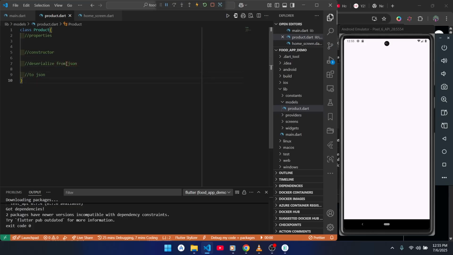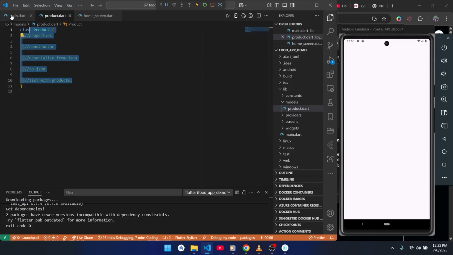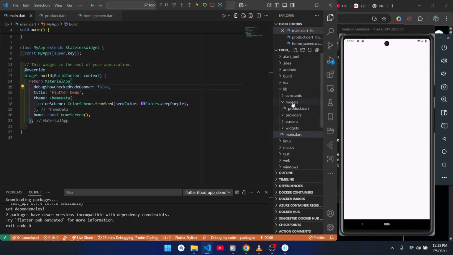Then lastly, we're not actually going to fetch this data from a database. We're just going to have a simple JSON, a simple list with products here, and it's going to have objects, a list of objects, and I'll show you that in a bit. So this is the plan that we have for our product. But before we do that, let's go back here on the constants and have our colors.